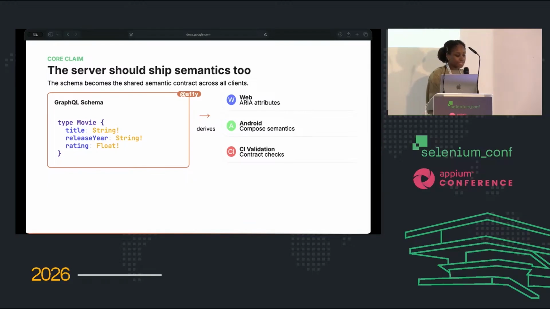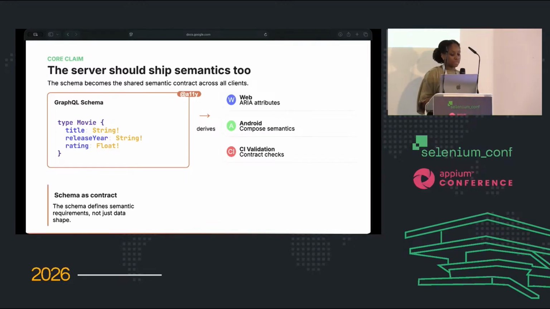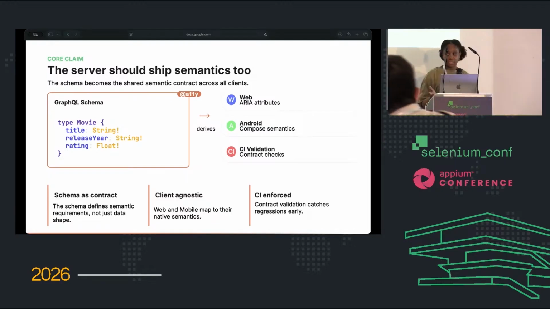So if we take this type and then apply accessibility into it, that can be attributed to our ARIA attributes on web, our Compose semantics on Android. If you're on iOS, it could be the accessibility labels, and then we can incorporate any CI validation to catch any regressions early. So schema as a contract: schema can define semantic requirements, not just your data shape. And then client agnostic, so we would want this to be usable on each platform. And then, like I said, CI enforced: contract validations catch regressions early.